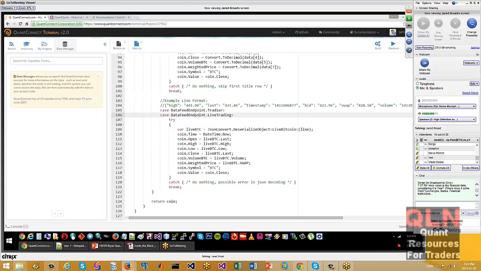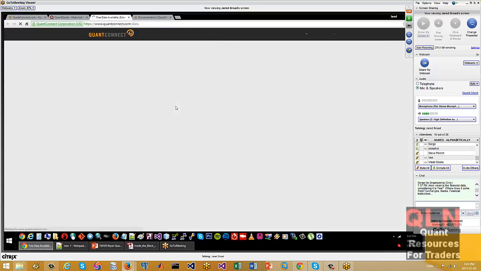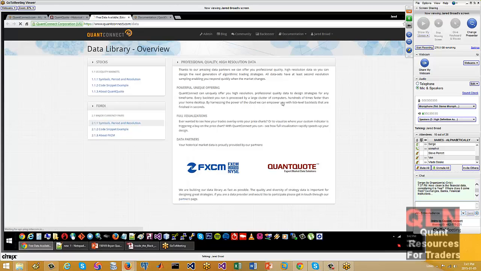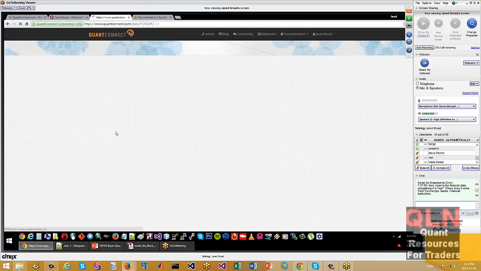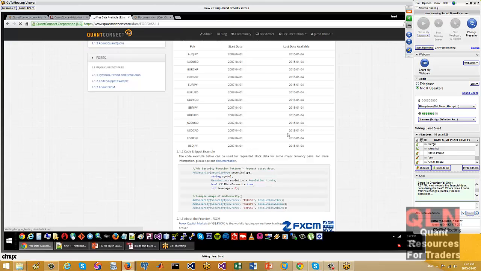Where does it come from? Yeah, so that answers that. It comes from QuantQuote. Our foreign exchange data comes from FXCM. There, of course, everyone knows FXCM. And we have a selection of foreign exchange symbols there.